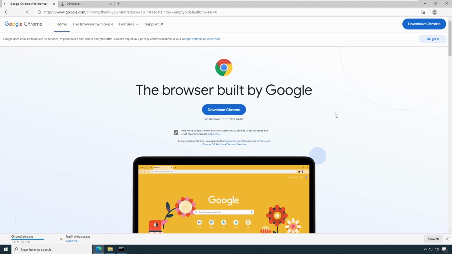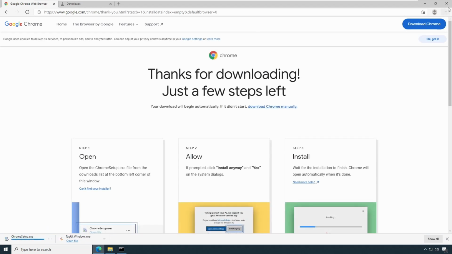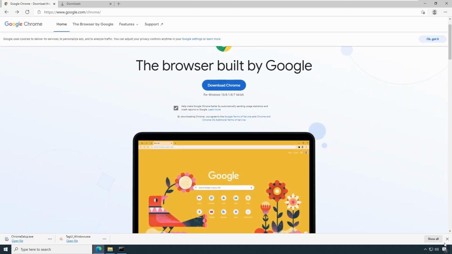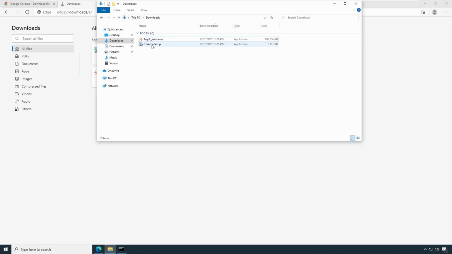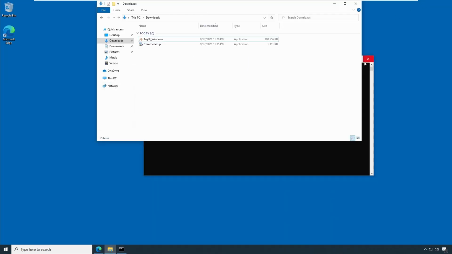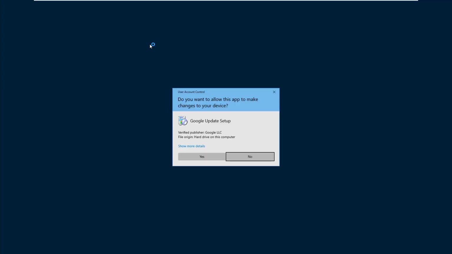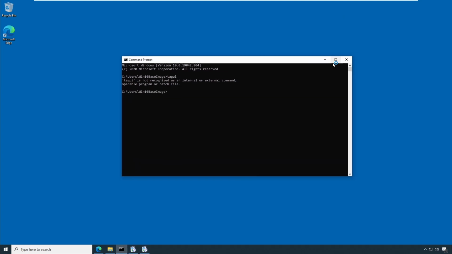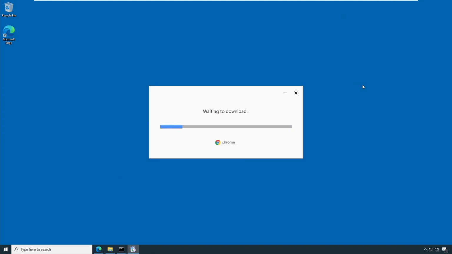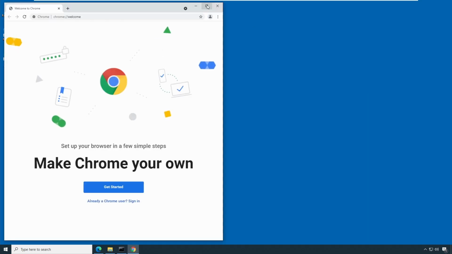So download Chrome. Chrome is downloaded, and let's go to show download location. So we have Google Chrome here. Let's install Google Chrome. It asks for confirmation. Click yes, and Google Chrome is getting installed. So we have successfully installed Google Chrome.